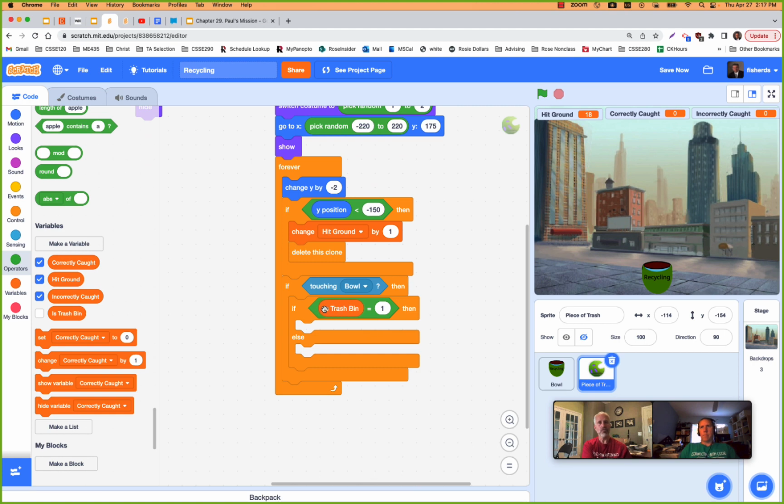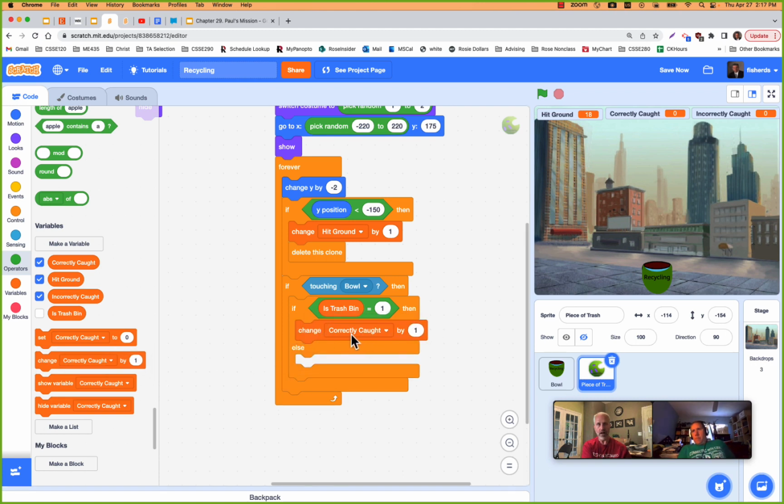If it's trash and it's a trash bin, that should change correctly caught. If it's the opposite, then that should modify incorrectly caught. Does that make sense? It takes my brain a little bit to get around this. So if it's trash and it's a trash bin, increment correctly caught by 1. If it's the recycling bin, then I do incorrectly caught.